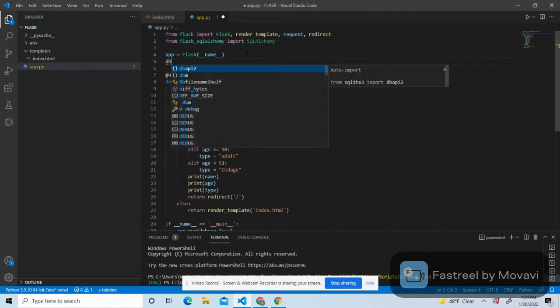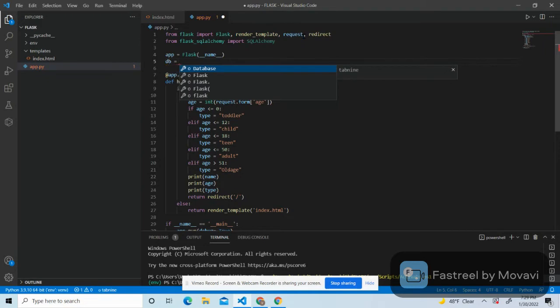Now we need to define a variable called db, which is database. So your database is SQLAlchemy(app). So same as Flask, but it tells you that your app runs on SQLAlchemy.